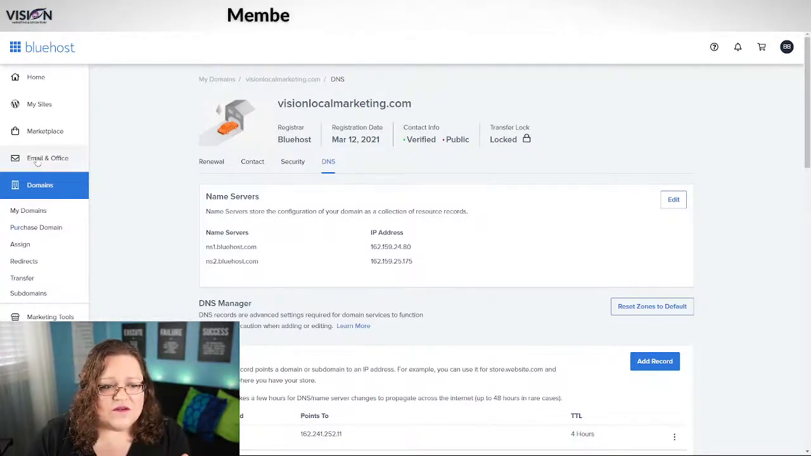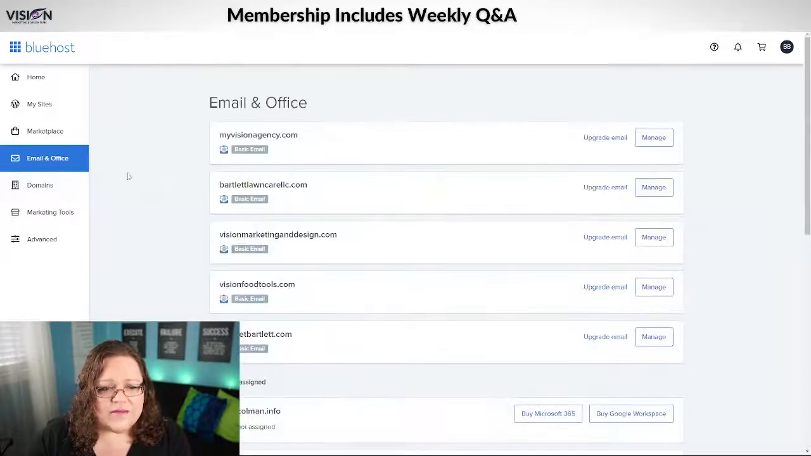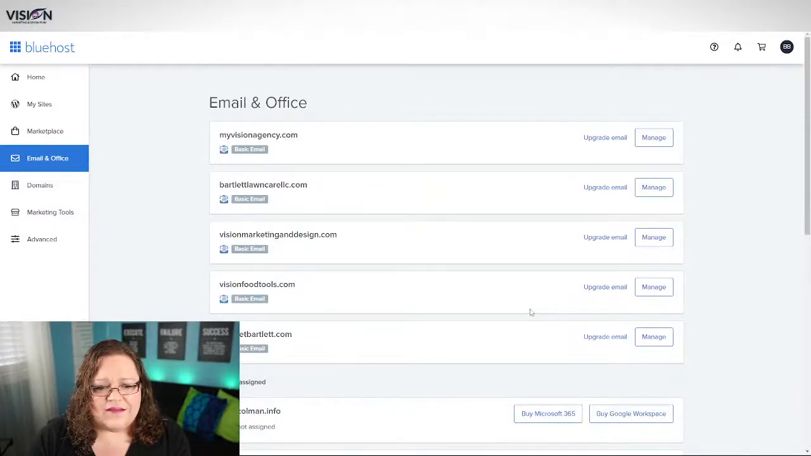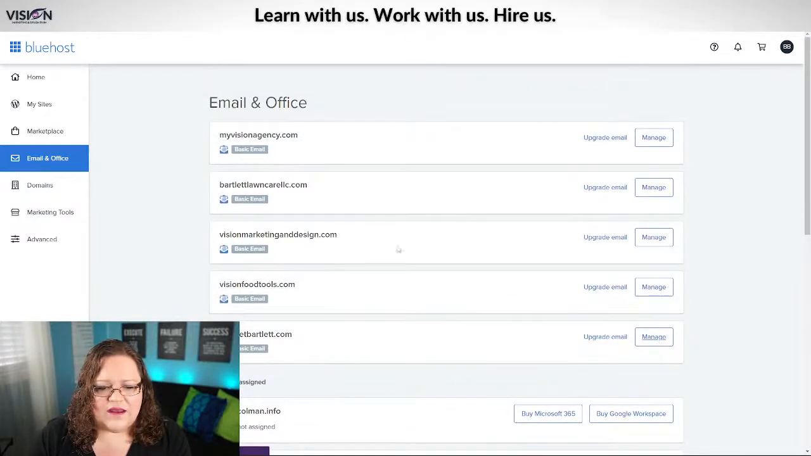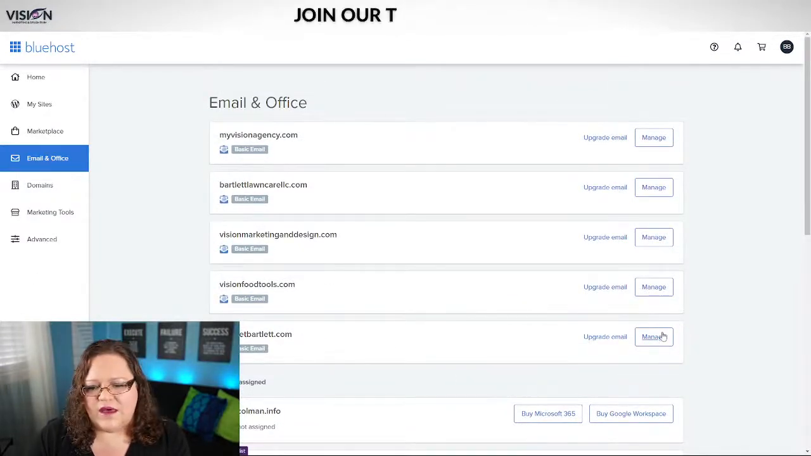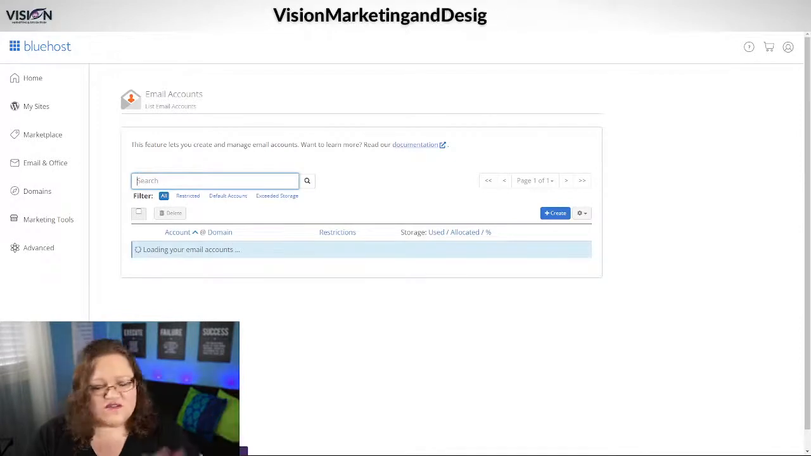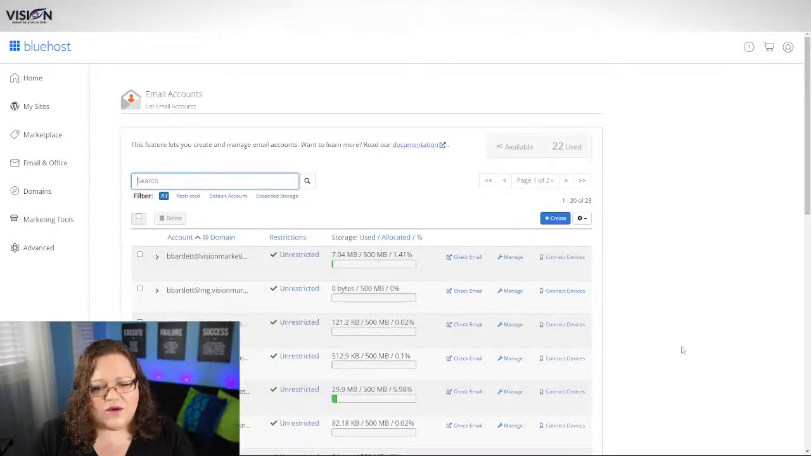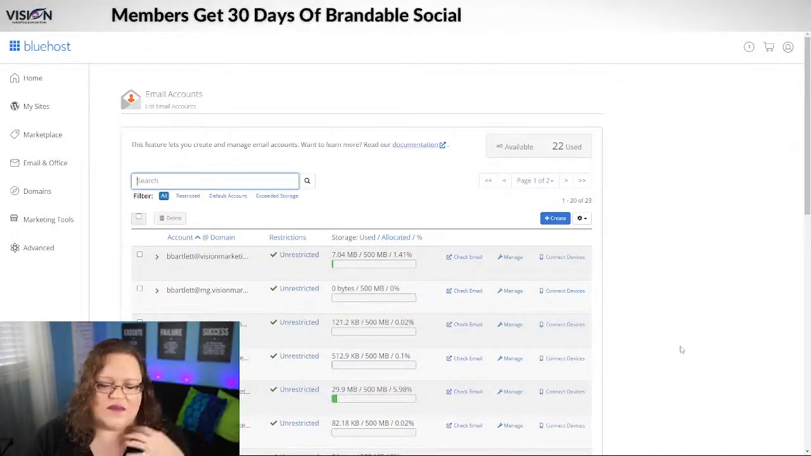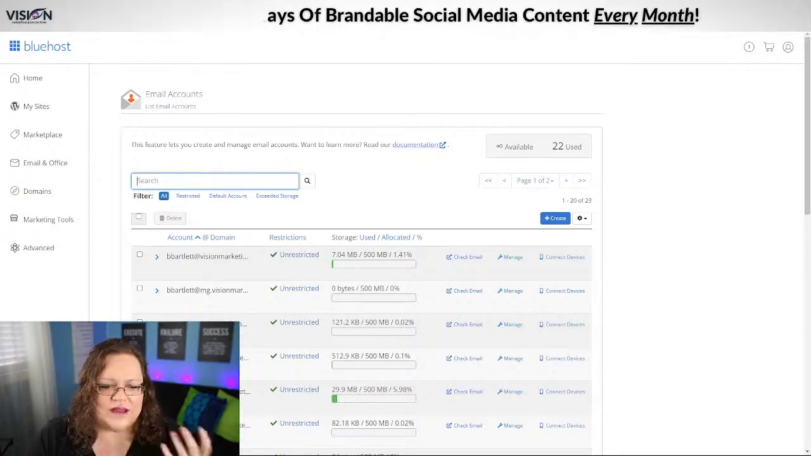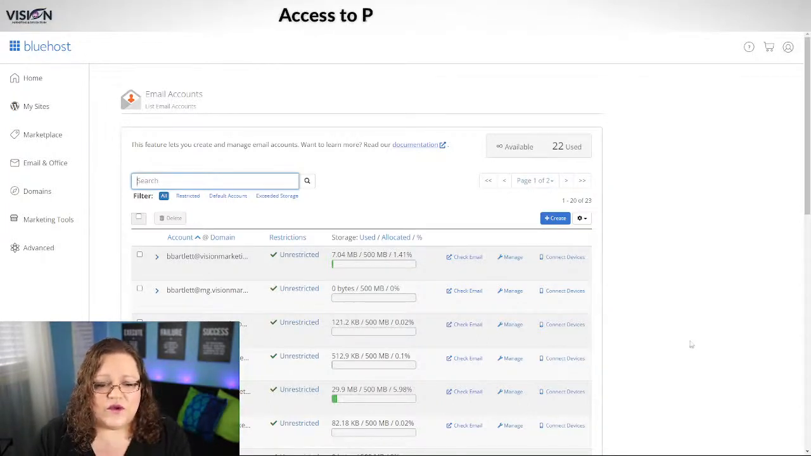So all I need to do in Bluehost is go to emails and go to the domain that I want to create an email for. So maybe let's just say I wanted to create an email for bridgetbartlett.com. This would be my domain that I've purchased inside Bluehost, and you can purchase your emails and your professional emails and your domains anywhere you want to, but I just happen to use Bluehost for everything.